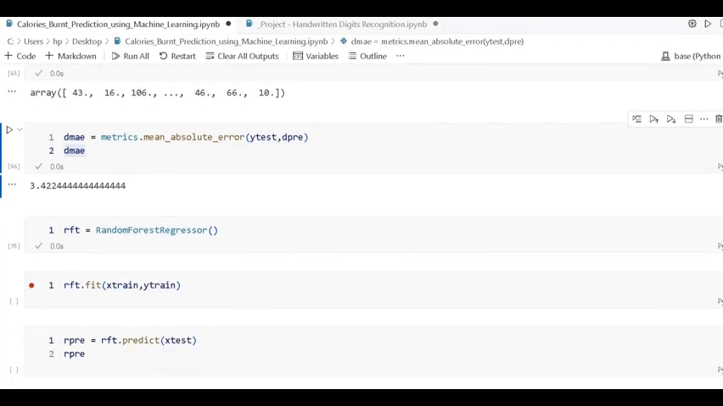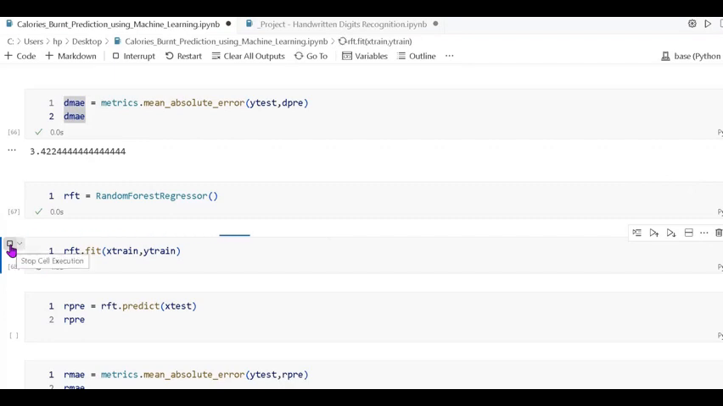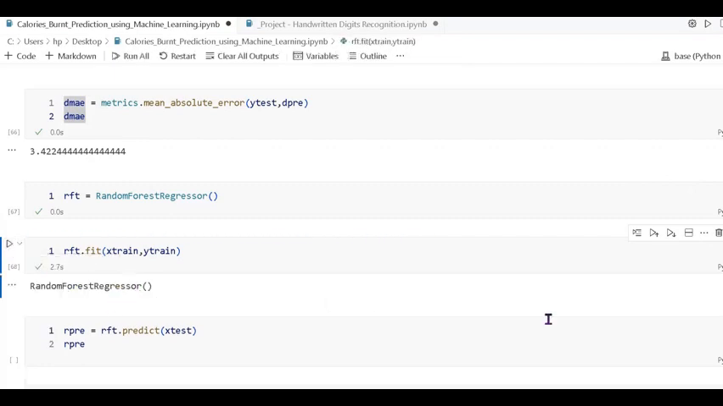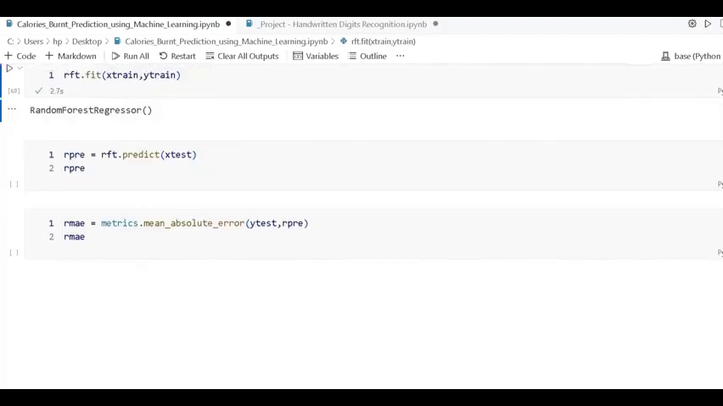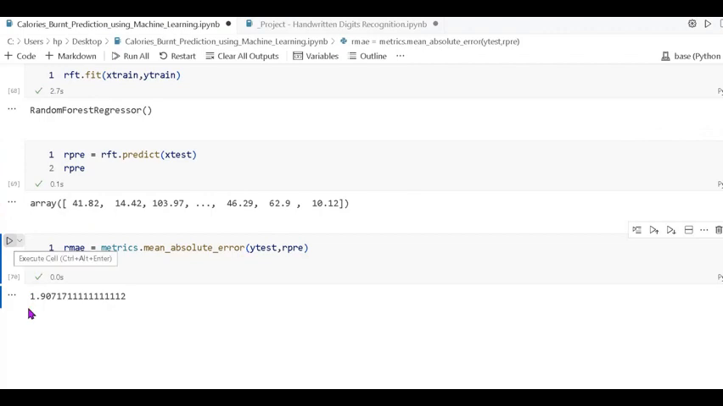Next is the random forest. I've created the method and fitted the data using X train and Y train. So it shows the random forest. Same, predicting the X data. It gives all the predicted values, and the mean absolute error is 1.90.